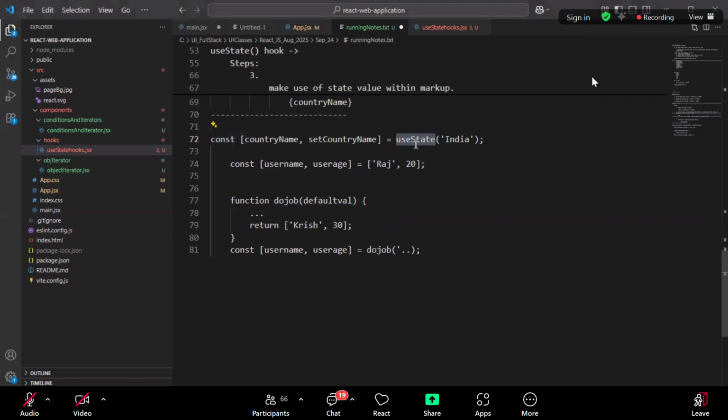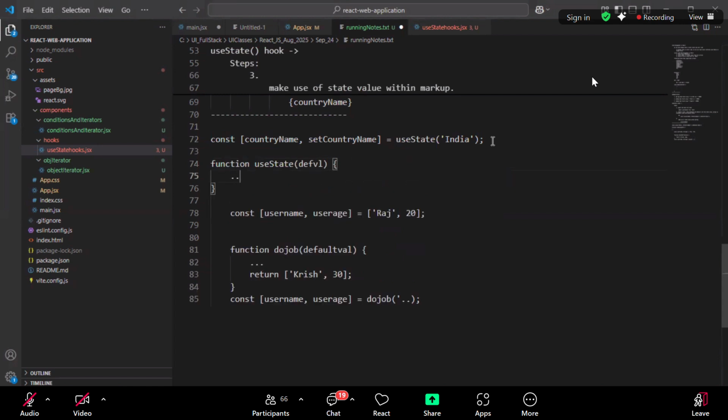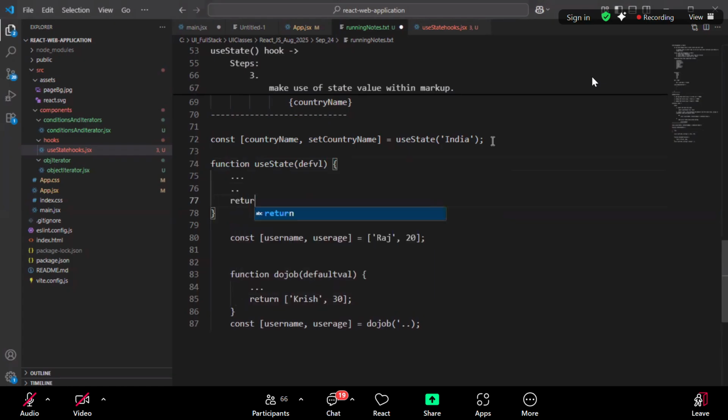useState is a function. What this useState might be is something like this: useState with default value. It is going to have some logic here and it is going to return an array with two values. The first value will be assigned to the country name, and the second value will be assigned to the set country name. That is what this means. Are you clear with the syntax?